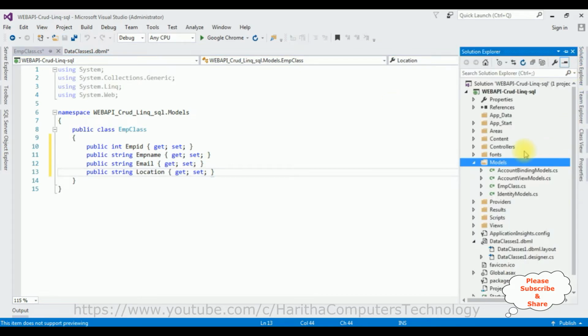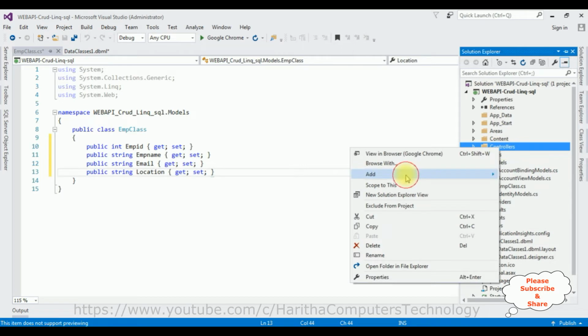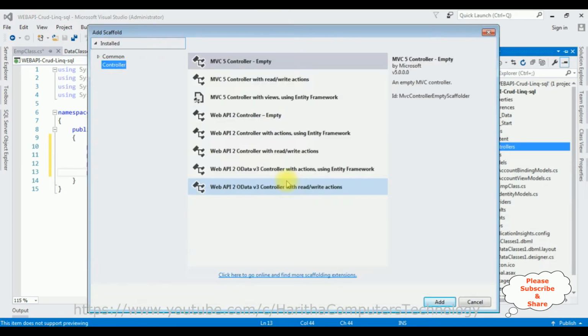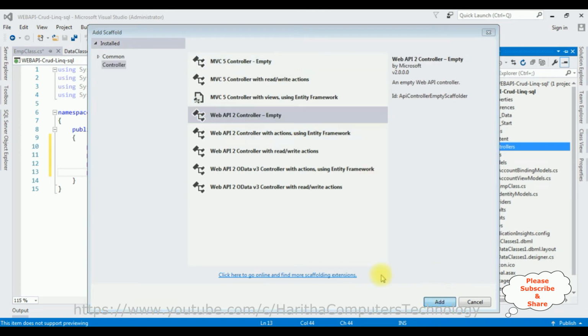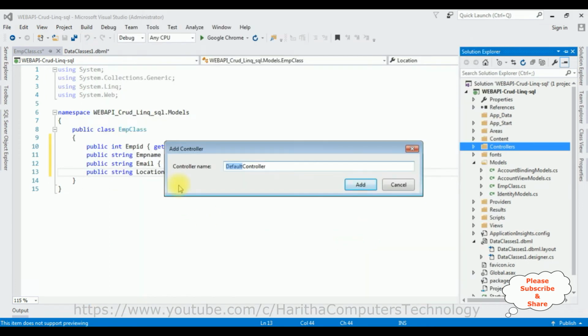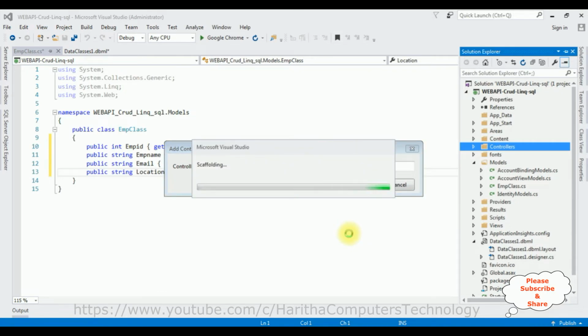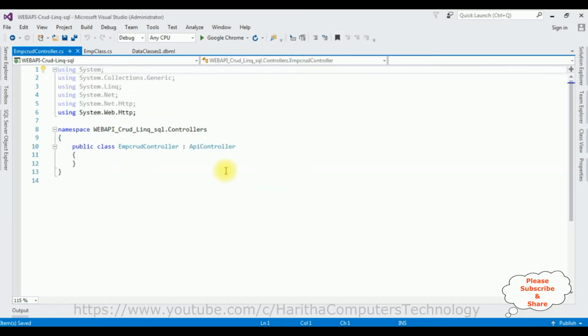Let's add a new web API controller to this controllers folder. Select the controllers folder, right click the mouse, add controller. I'm selecting the web API 2 controller empty, add. The controller name is EMP CRUD, my web API controller name. Click add. And here we got our API controller.